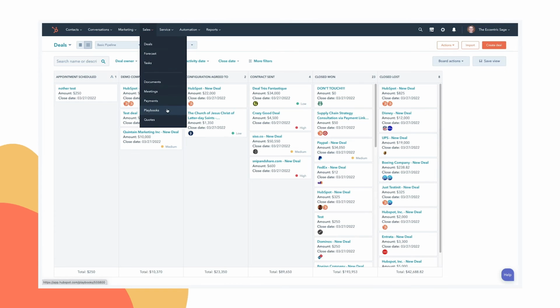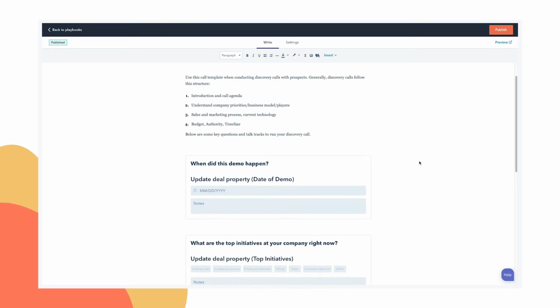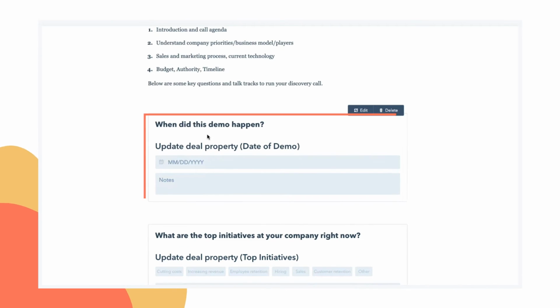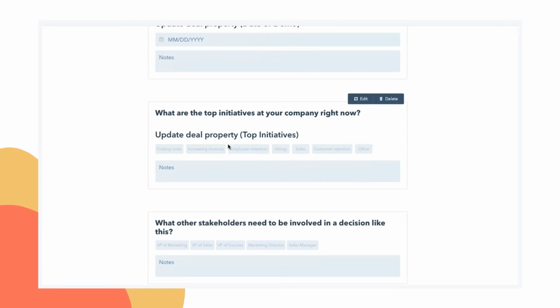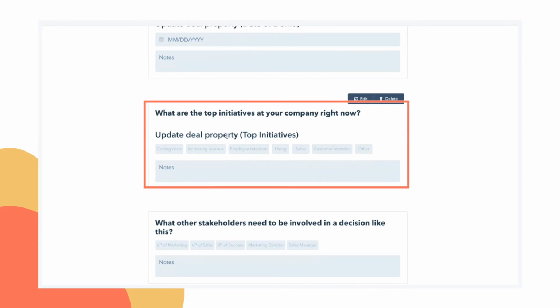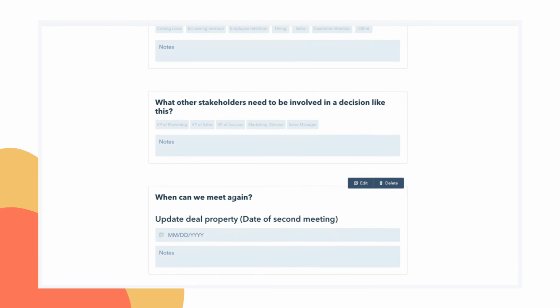Let's take a look. So if we come over to a playbook, here we have a demo outline built in the Playbooks tool. This one is when did this demo happen? We're going to update a deal property date of demo. What are the top initiatives at the company right now? We're going to update the deal property top initiatives. When can we meet again?